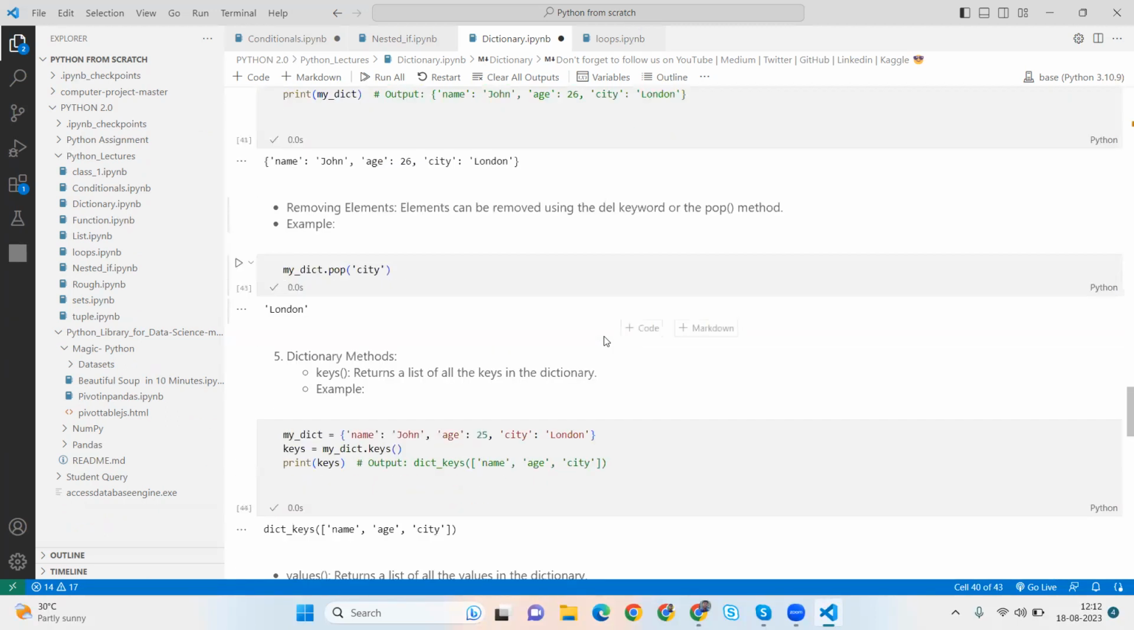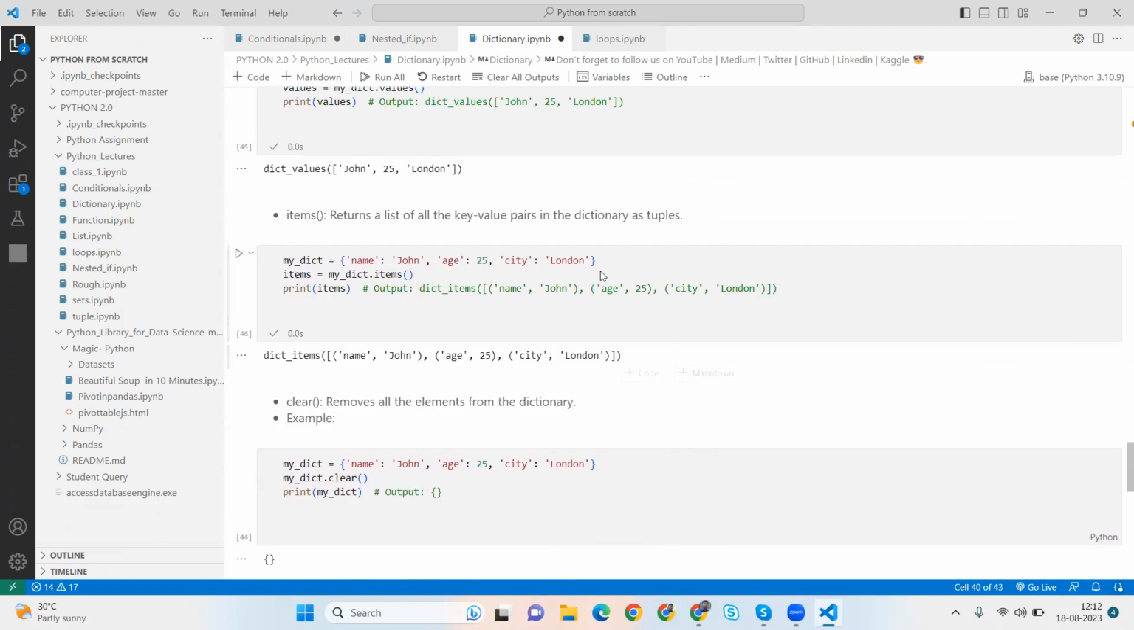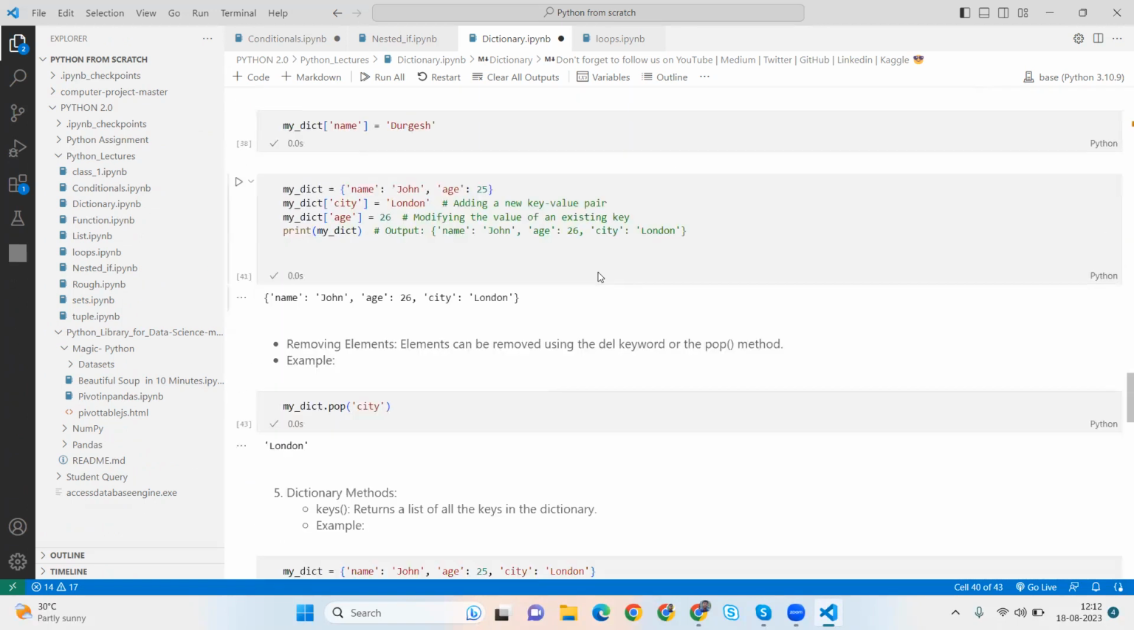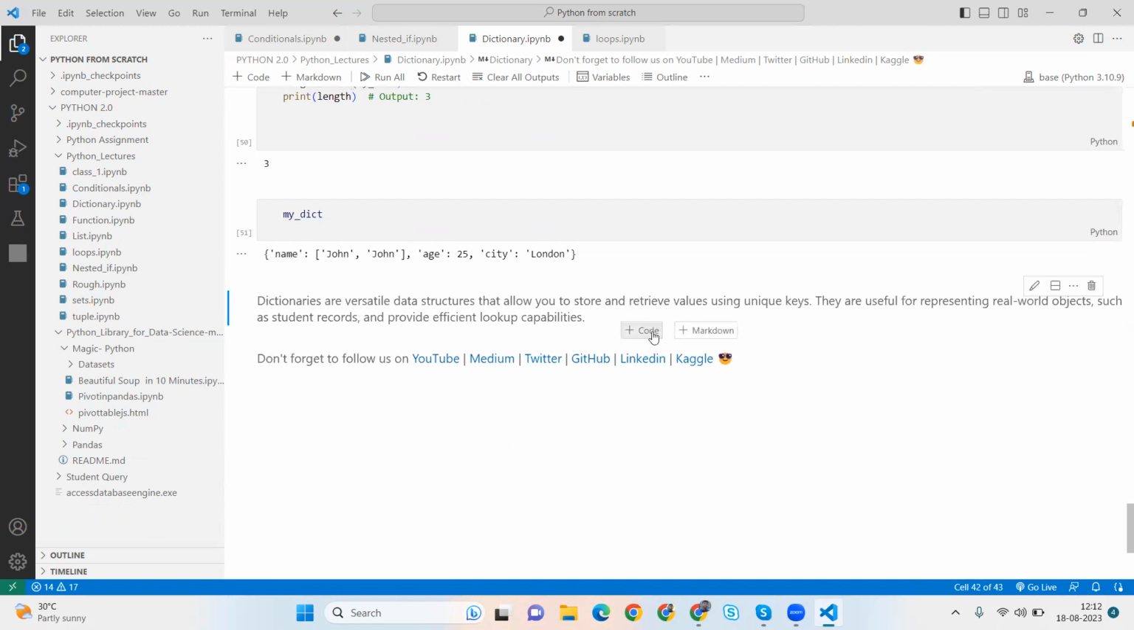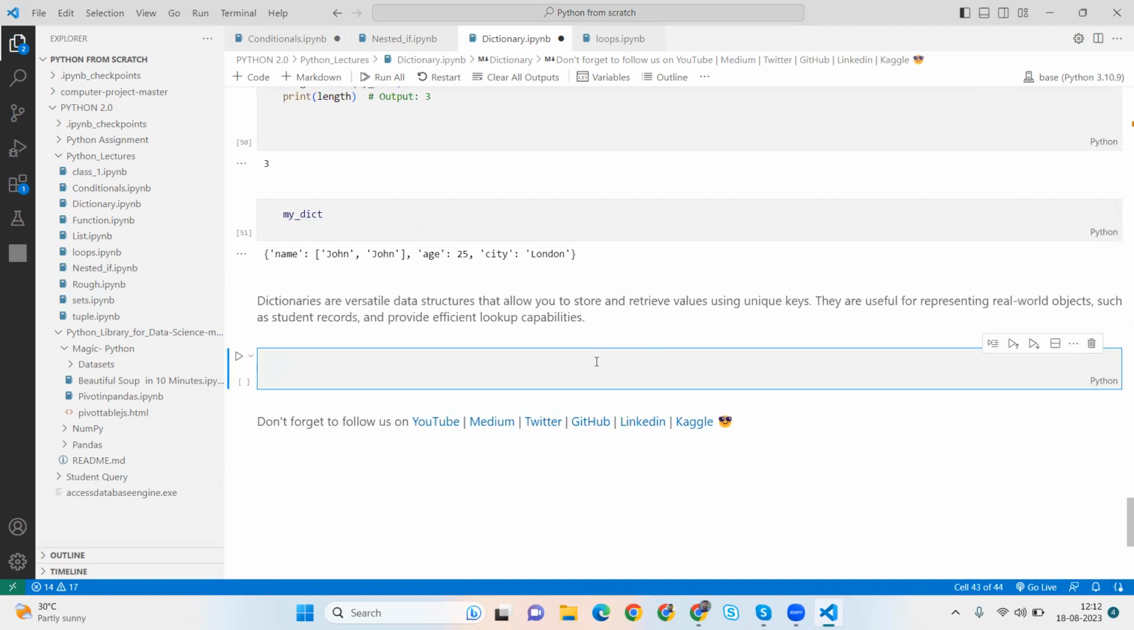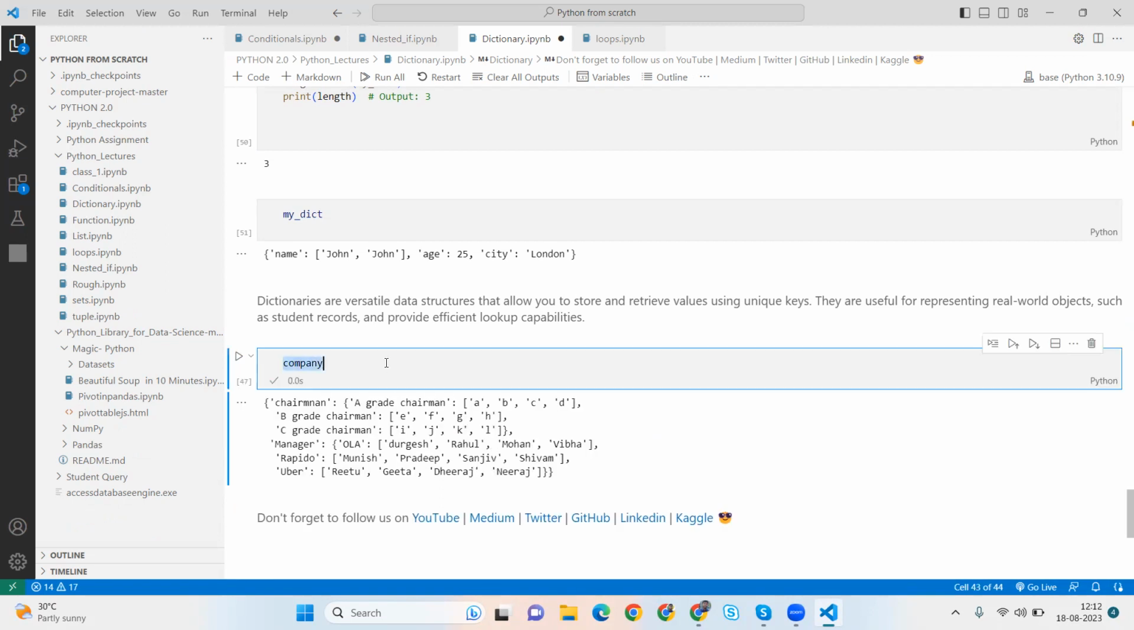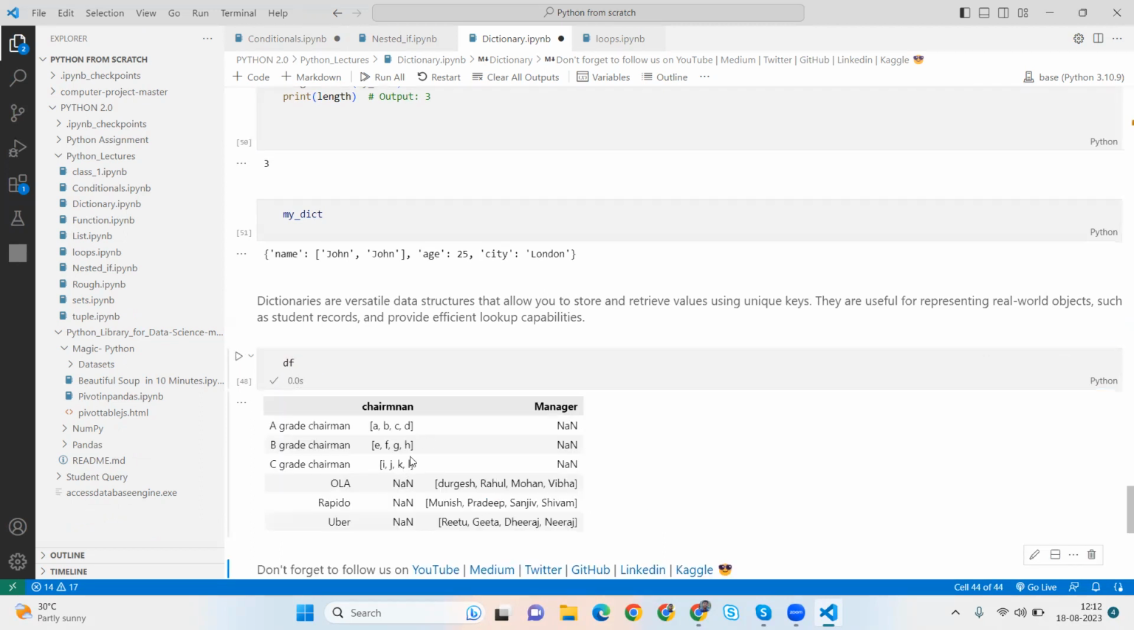I can do this anywhere, but let me do it in the bottom section. So see, I'm taking another cell here. If you remember, we created a dictionary called company, and then we created a data frame called df. So this is my df data frame. Now I want to save this. How can we do that?